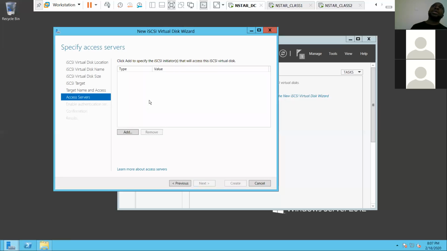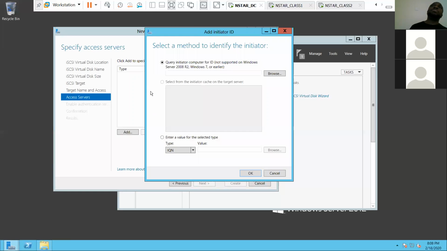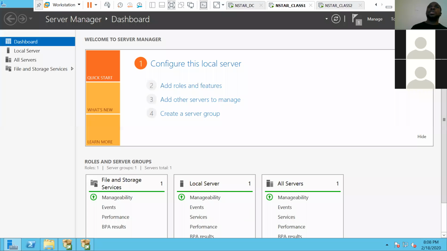All right, so now we want to add the target server. So which are the servers that will have access to this new shared drive that we're creating. So hit add. So we're going to specify the IP address for Nstar class 1 and Nstar class 2. So change this from IQN to IP address. And then type in the IP address for Nstar class 1. So you already have that in your document somewhere.